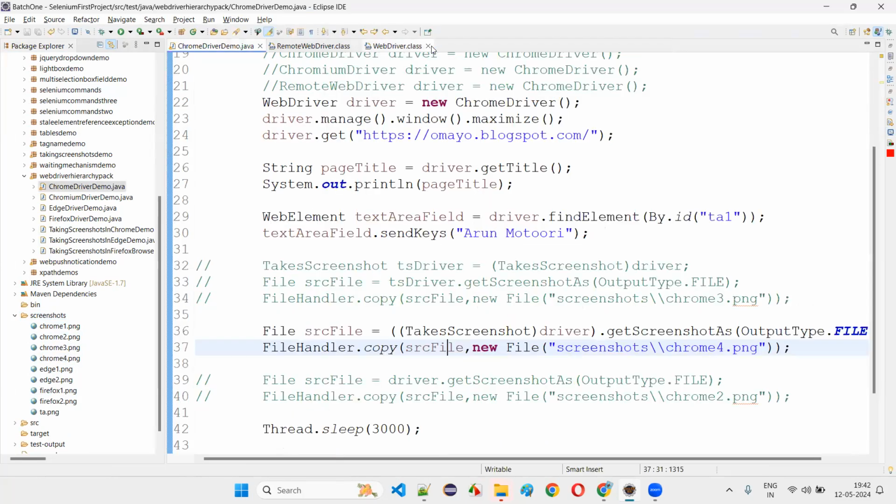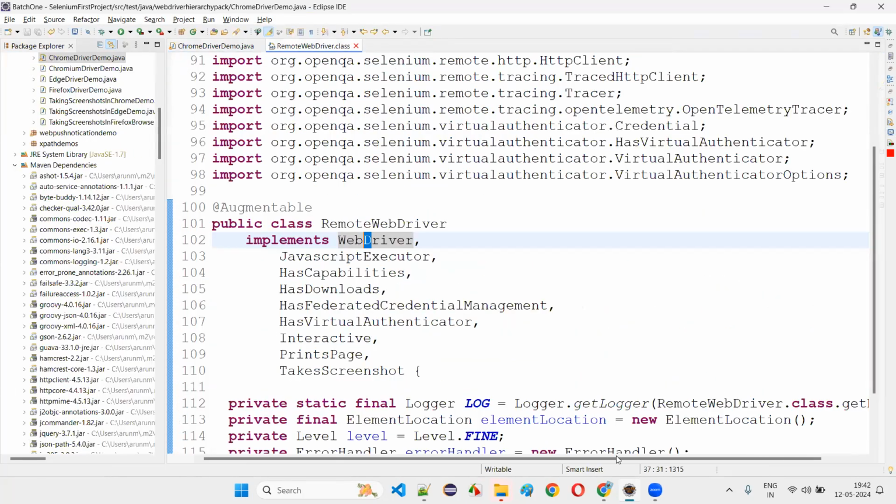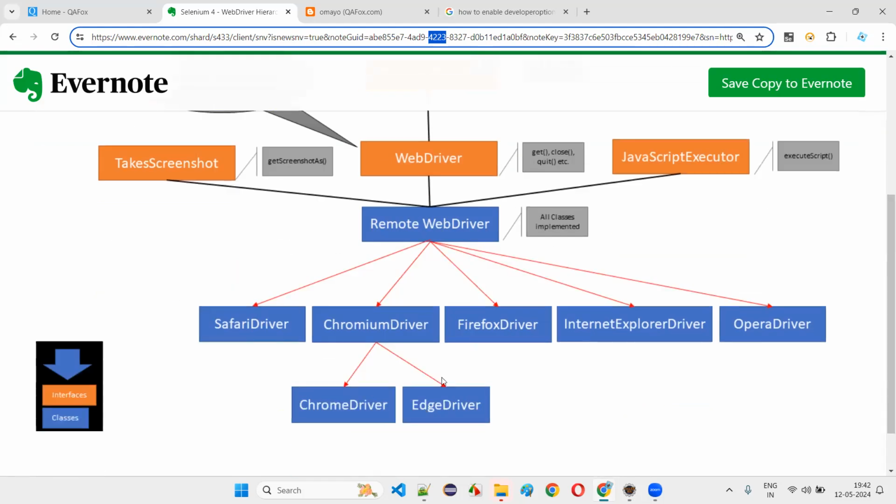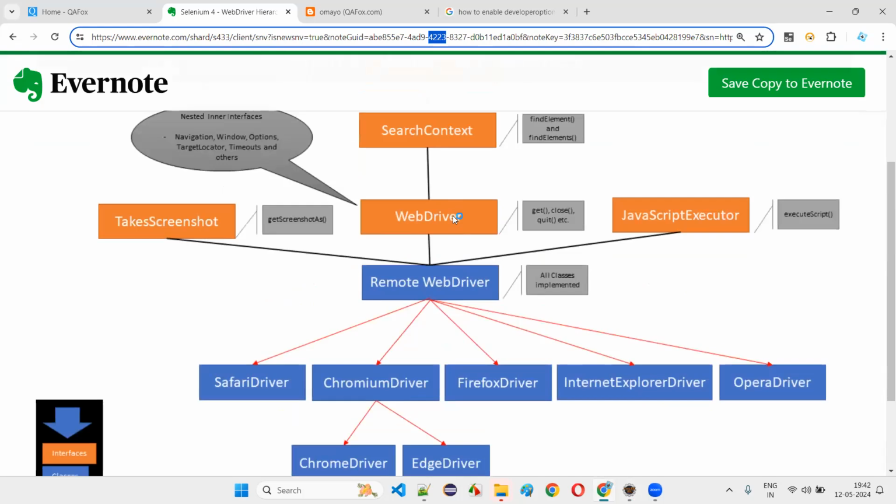Clear? Able to understand the stuff here? The WebDriver hierarchy and how we are utilizing the WebDriver hierarchy here. Fine. From the WebDriver interface, what are the predefined methods that are coming to this ChromeDriver, EdgeDriver, and all those? Get method, close method, quit method. Many methods will be there in the WebDriver interface. RemoteWebDriver, SafariDriver, ChromeDriver, FirefoxDriver, EdgeDriver, everything is inheriting them. And from TakesScreenshot, the getScreenshotAs method is coming.